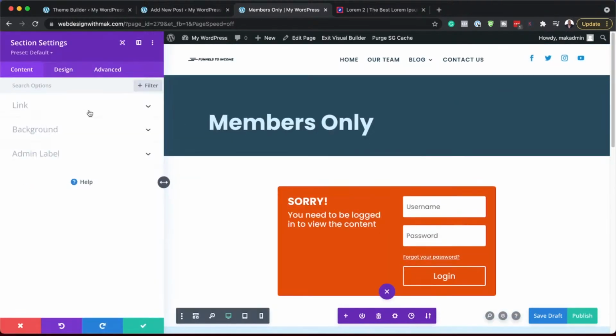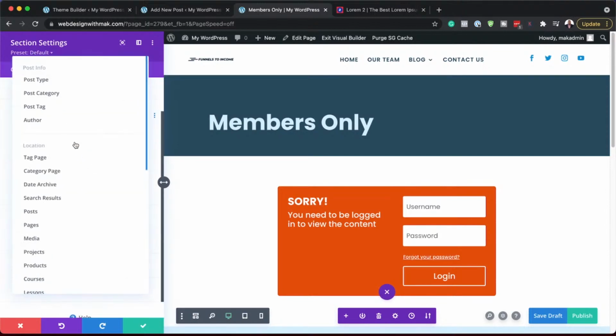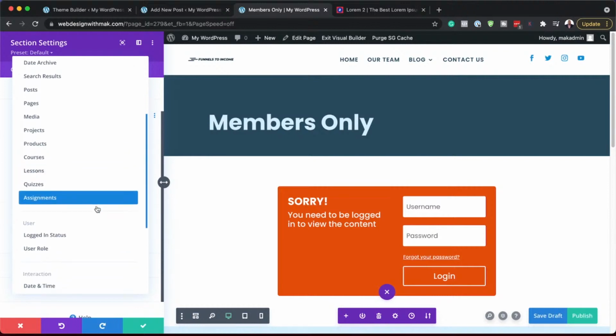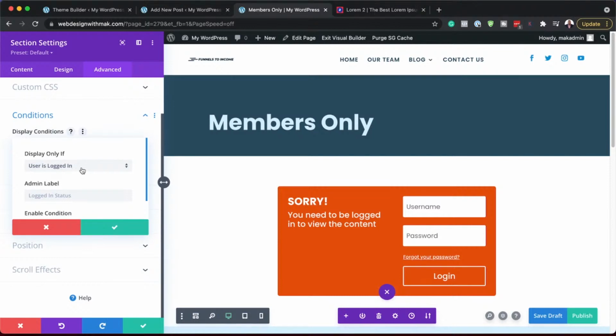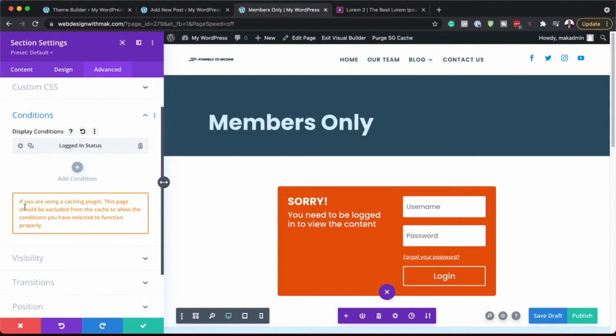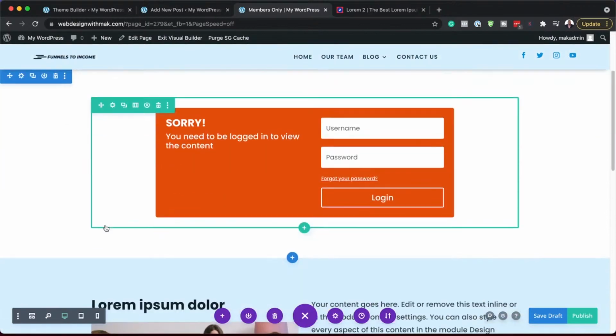So I'm going to go in here, go to advanced, and then go to conditions, click on the plus button. And this one here is going to be for logged out users. Okay, so let me look for that now. So I'm going to go through here. Okay, logged in status. Boom. Okay, so user is logged in. No, we want user logged out. Okay, so this will display if user is logged out. So that's what we need for this one. And here it says if you're using a caching plugin, this page should be excluded from the caching. Okay, otherwise it won't work properly.